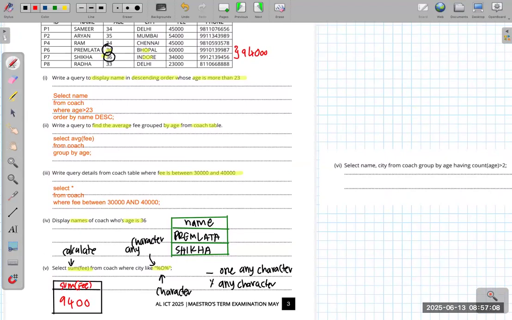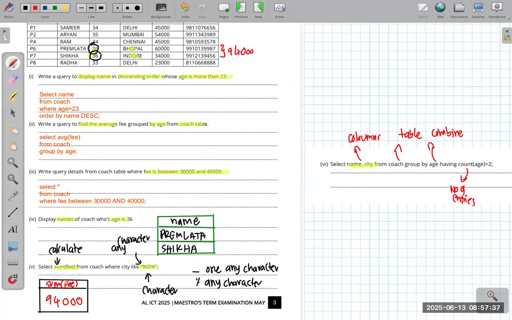9,400. Sorry, 94,000. Thank you. Okay, this one. Select the name, comma, city. So you have to select the columns from the table. Group the age, combine all the age, and check the count, the number of entries. Is that number of entries larger than two?